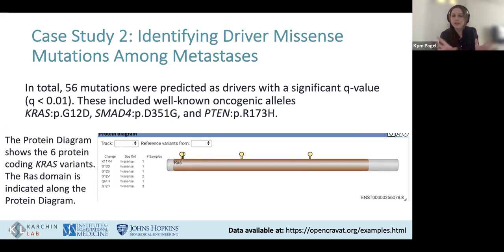And here we have just an example of how the protein diagram might be used in your work if you've got multiple samples. This RAS domain at the very front looks like there's a couple mutations occurring at the same place. It's a little bit easier in a graphical display to quickly see a pattern within a gene rather than filtering through all the variants and seeing the numbers.